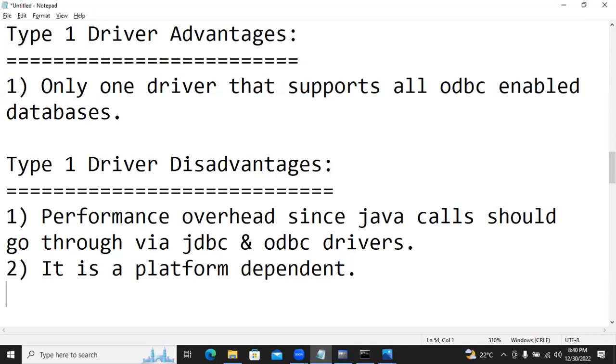So again, screen problem. Online students, is it visible? Okay.